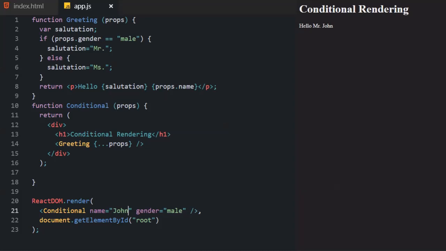Let me change it so gender is male and name is John. If you save and reload, you can see on the right hand side, hello Mr. John is being displayed.